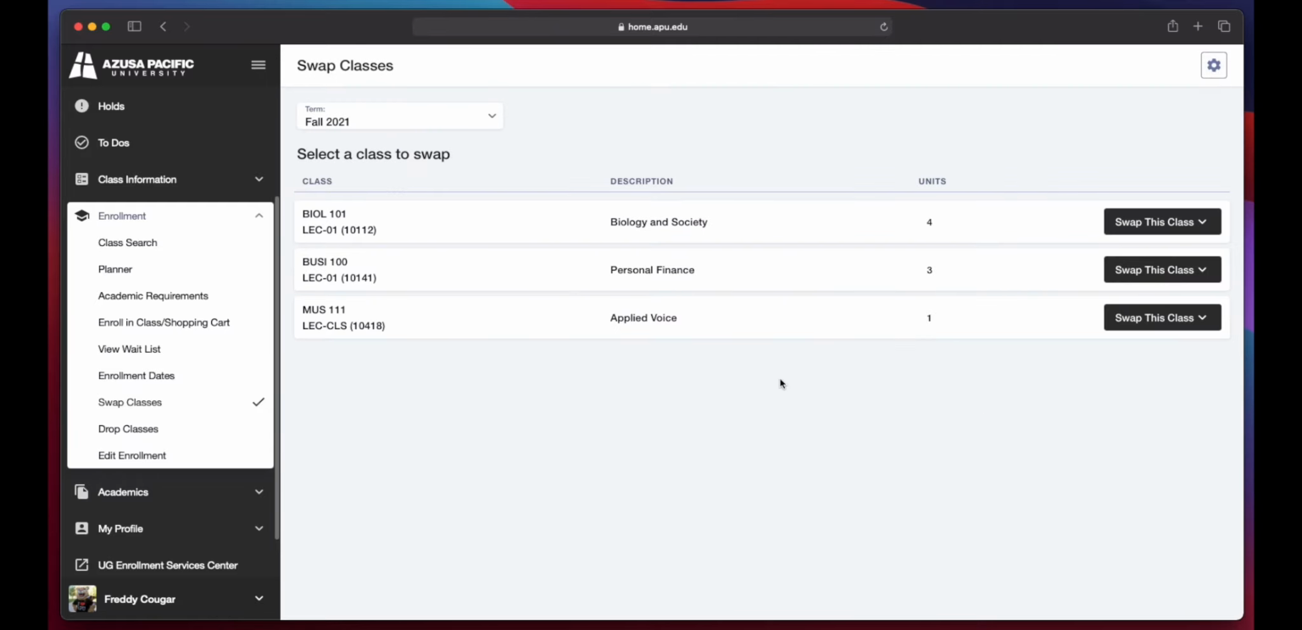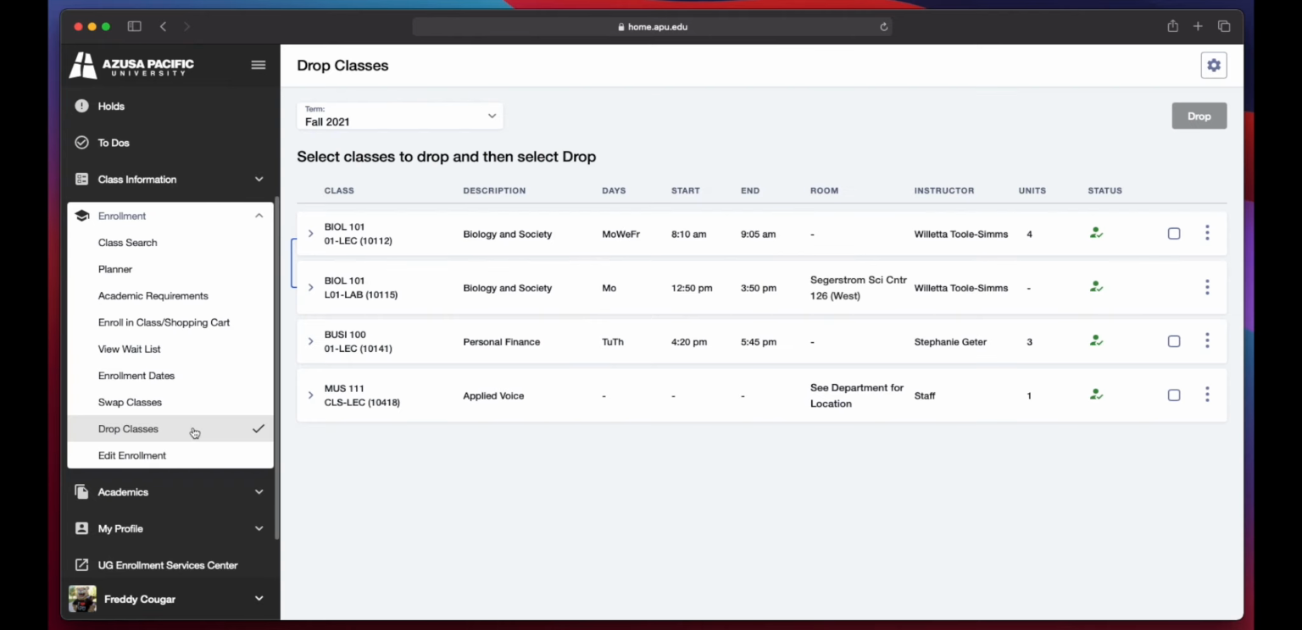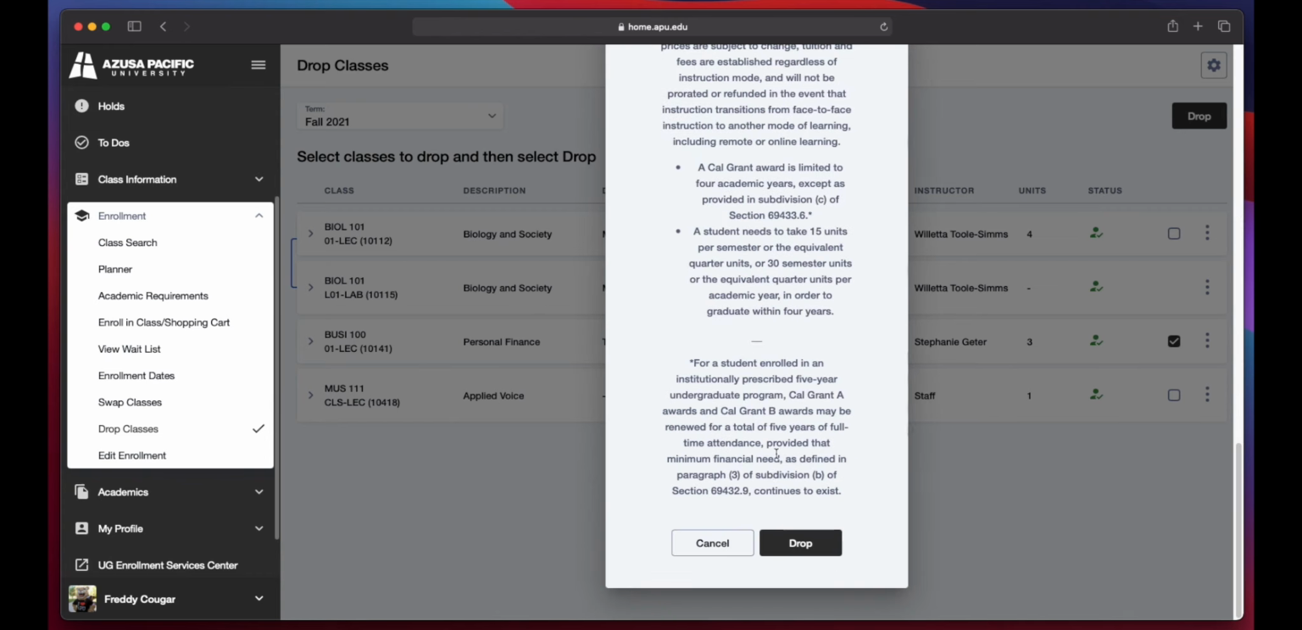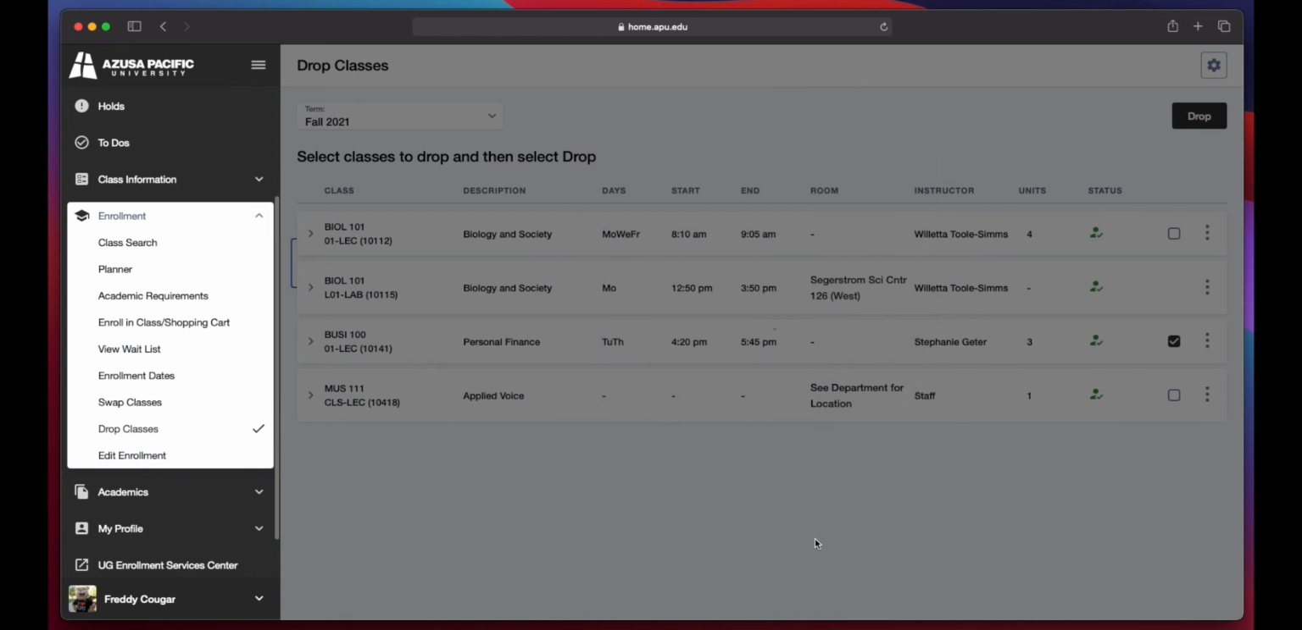Finally, let's take a look at Drop Classes. Just like when swapping classes, all of your enrolled classes will be listed on this page. To drop a class, click on the checkbox to the right of the class and then click the Drop button on top of the page. Click Drop one more time, and now that class has been removed from your schedule.